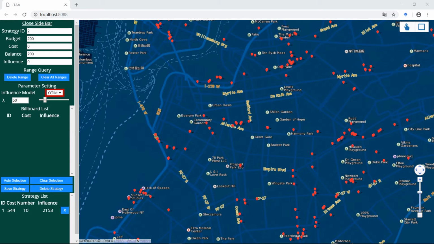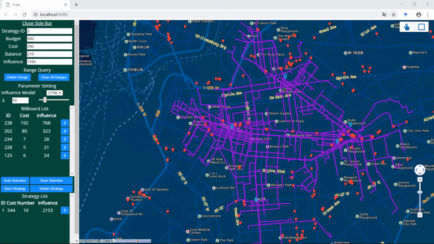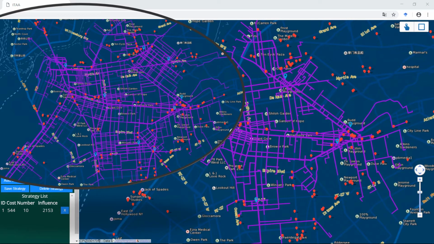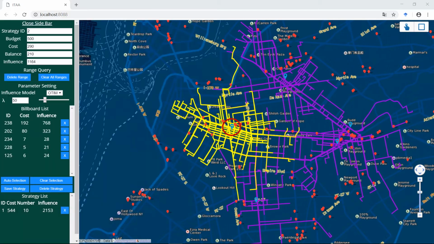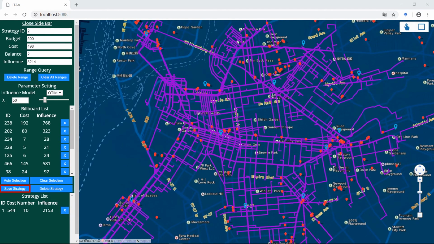Now, we assume John changed the influence model to OTIM. We can find that the trajectory's color is lighter compared with ICIM. It is because in OTIM, the trajectory line is not transparent, since one-time influence is enough. In ICIM, multiple influences will make the trajectory line change from dark to light. For the selected billboard, the influenced trajectories will be highlighted with yellow lines.